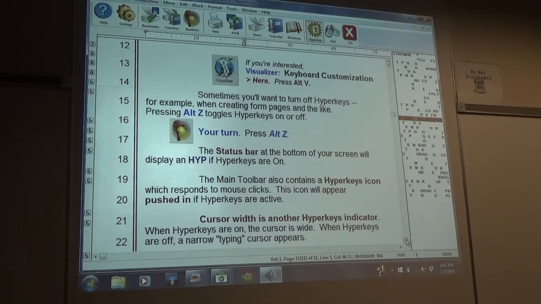Any questions about that? And you know Alt-Z will toggle hyperkeys on and off. So you want to turn it on, Alt-Z. You want to turn it off, Alt-Z. Or you just do N. N turns it off also, the letter N. Okay? Got it?